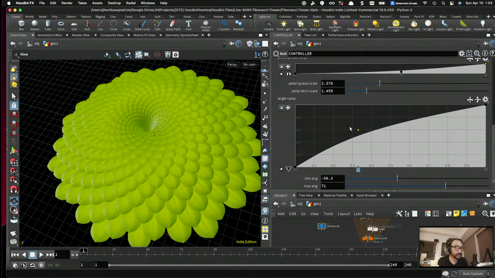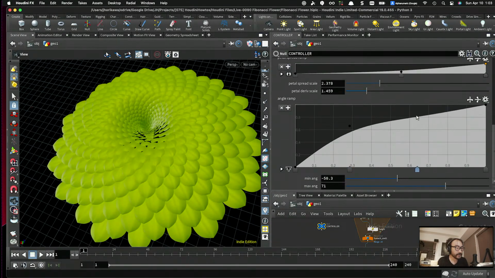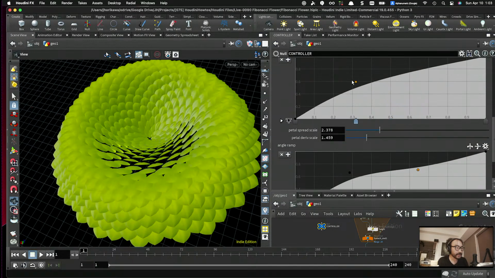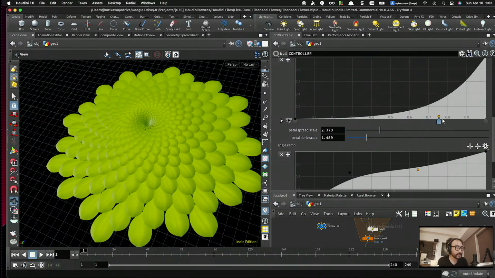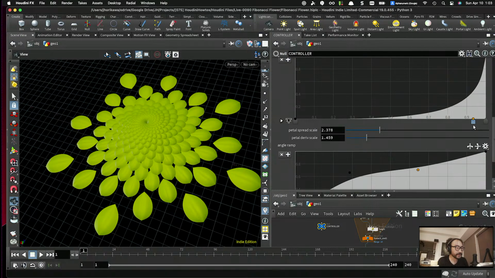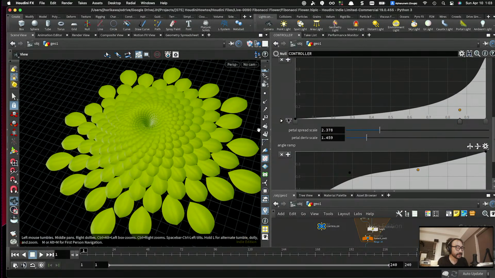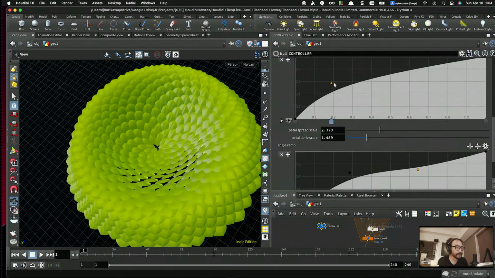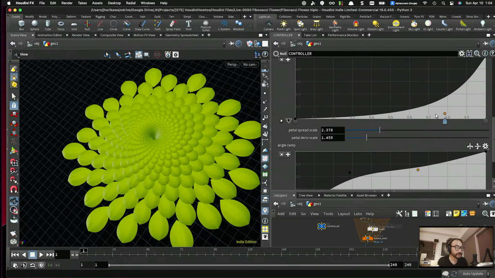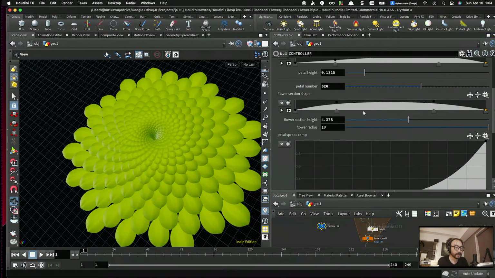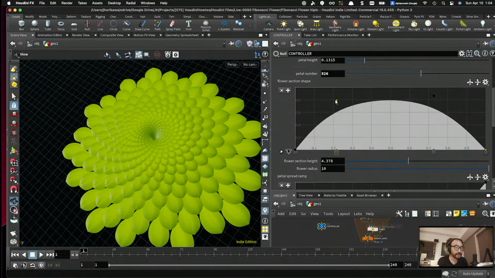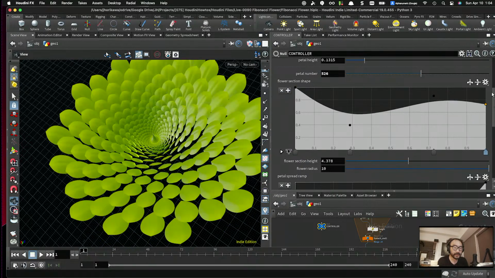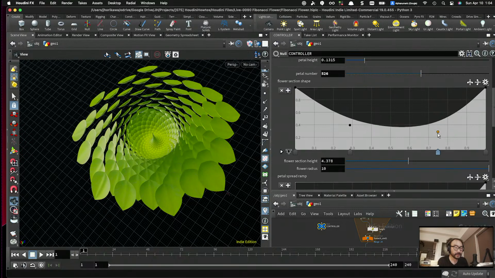Changing the angle ramp, changing the petal spread. Ooh, this is also interesting. Like it. I think I really like it. Well, this is also interesting as well. And this is a flower section shape. So if you want to make it like a bowl-like shape, you can make it like these.